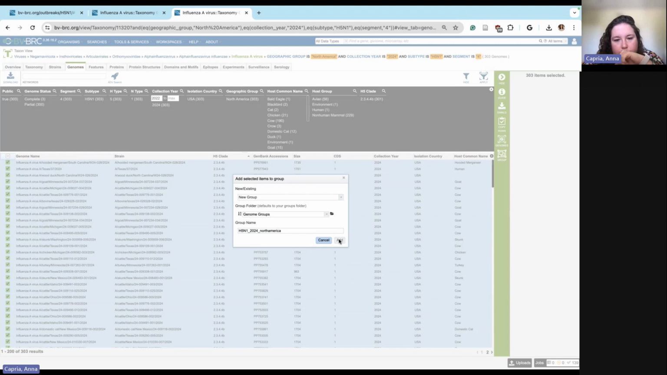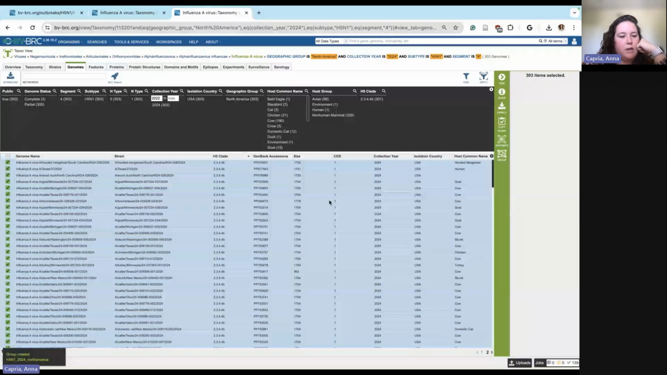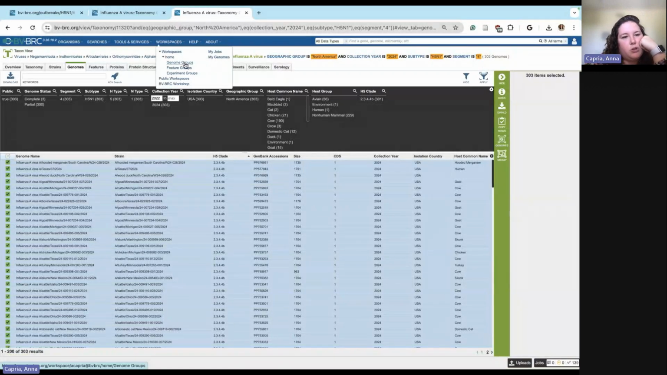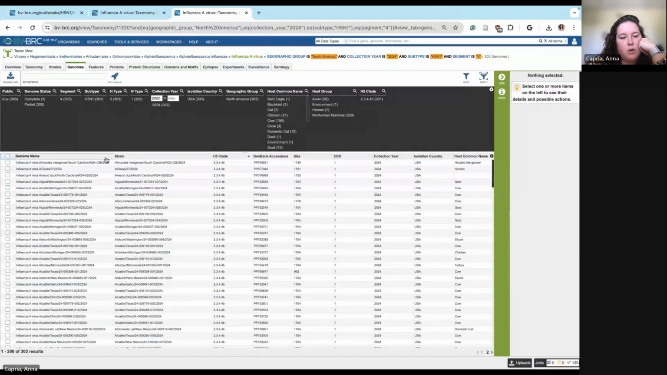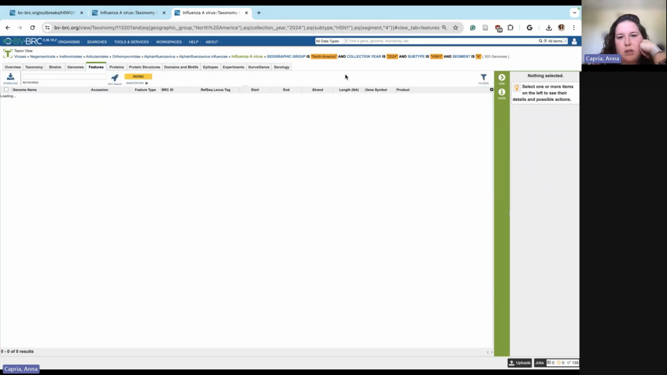And then add those. And so now that's in my genome groups folder in my workspace, which you can get here. But again, we have other presentations where you can find that in more detail. So now that we have these selected in the genomes here, you can look at associated features that are just in these specific genomes.